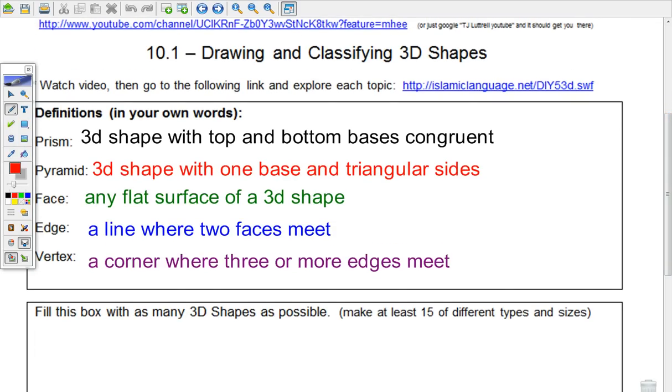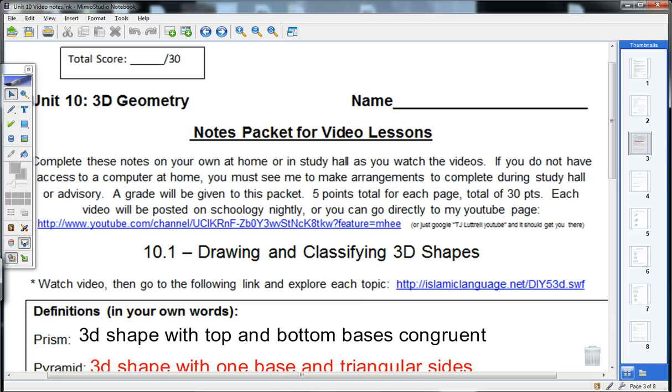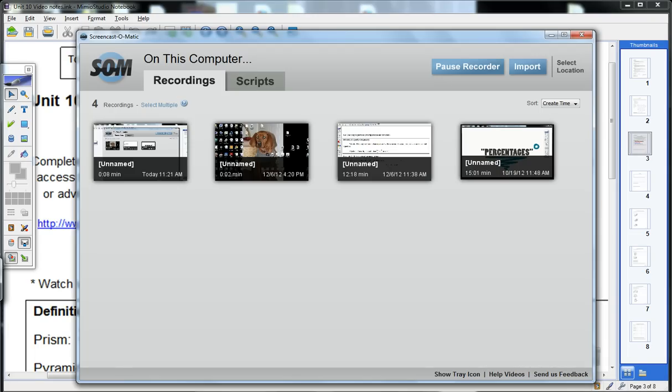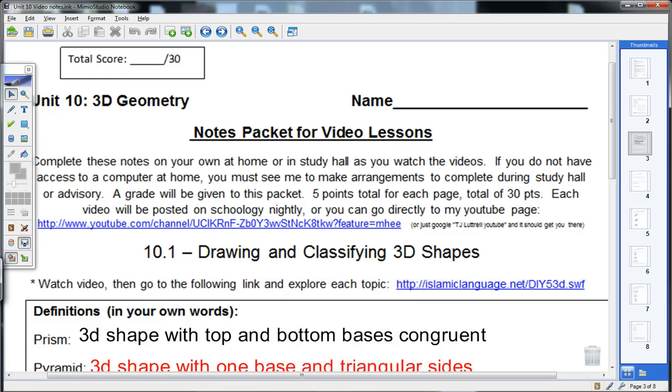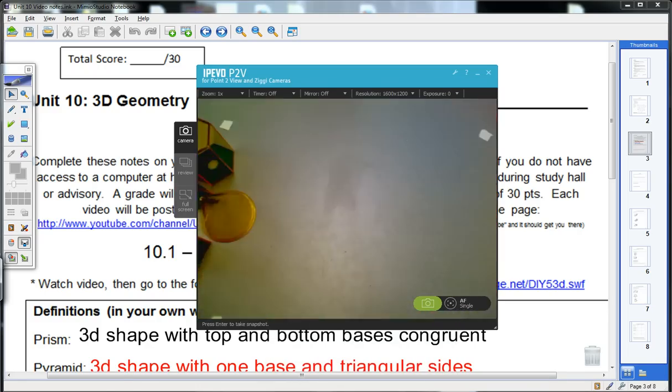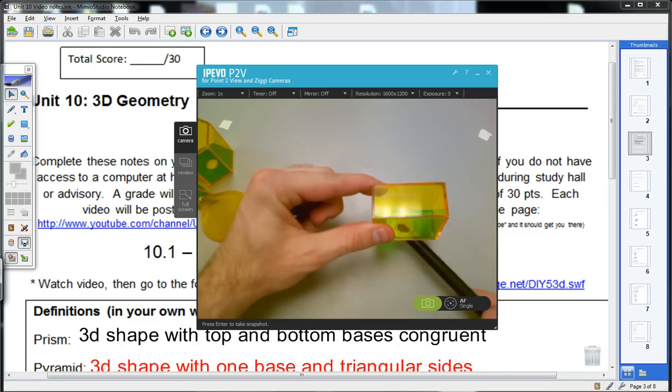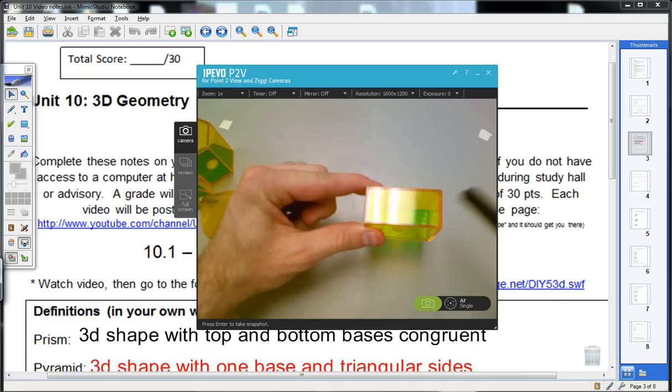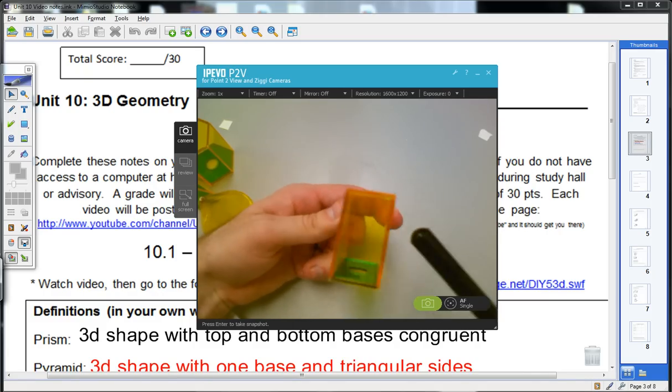A prism is any 3D shape with top and bottom bases congruent. So a prism is any shape with top and bottom bases congruent, like a rectangular prism or a triangular prism. Let me see if I can pull up a video here. So let me just show you a couple things here. So prisms have a top and bottom base congruent. So these two top sides are congruent, and then it has 4 faces around it. 1, 2, 3, and then 4.